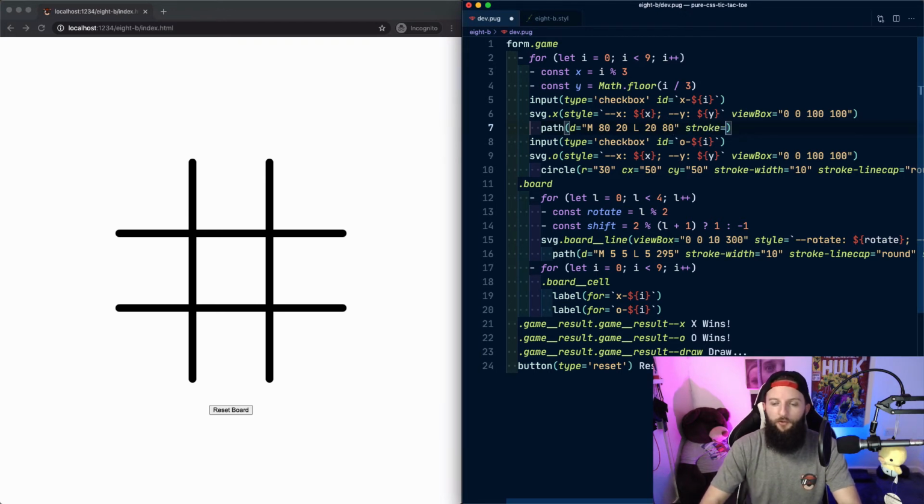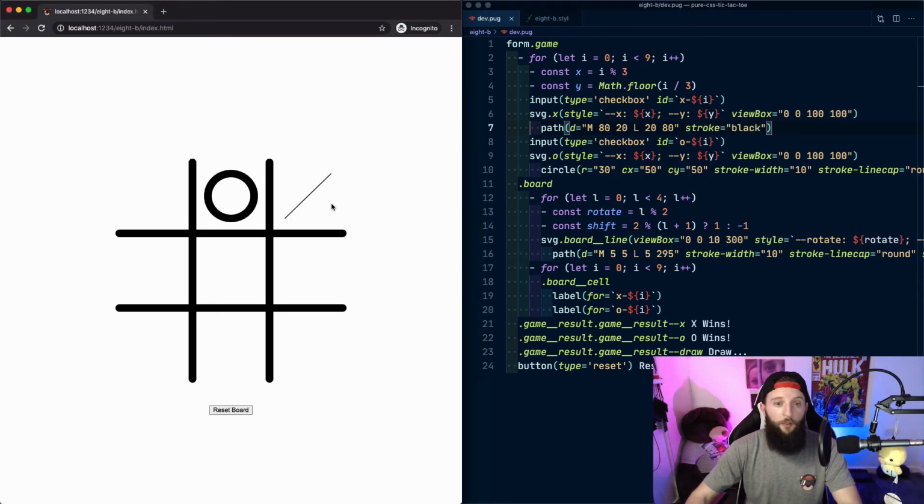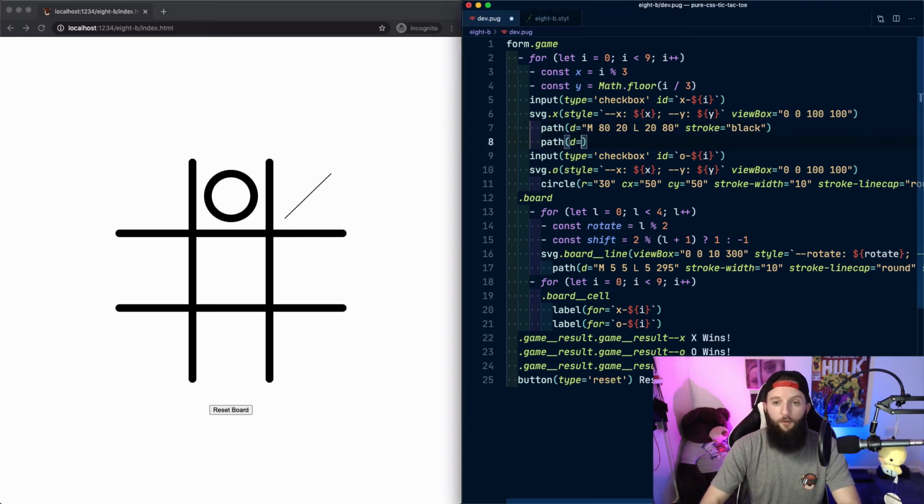And we can give that a stroke of black, and if we check in the browser, that gives us this diagonal line. For our second path, we're going to start by moving to 20, 20, and then we're going to draw a line to 80, 80. And this will also have a stroke of black.